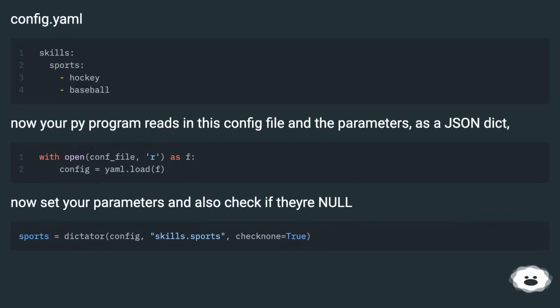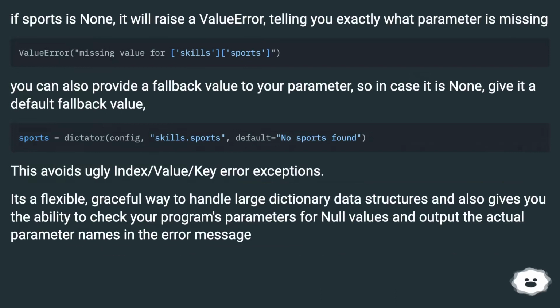Now your Py program reads in this config file and the parameters, as a JSON dict. Now set your parameters and also check if they're null. If sports is none, it will raise a value error, telling you exactly what parameter is missing. You can also provide a fallback value to your parameter, so in case it is none, give it a default fallback value. This avoids ugly index/value/key error exceptions.